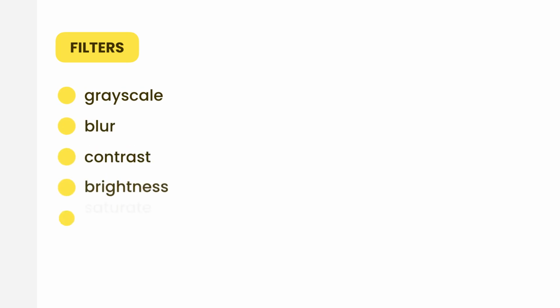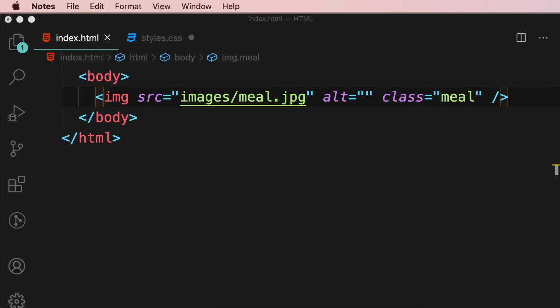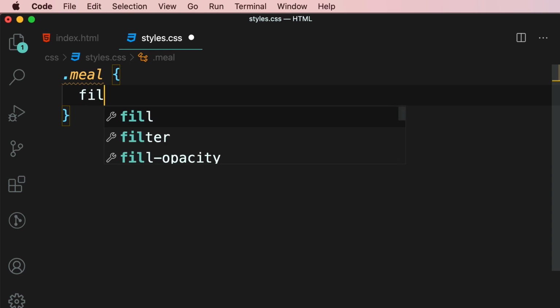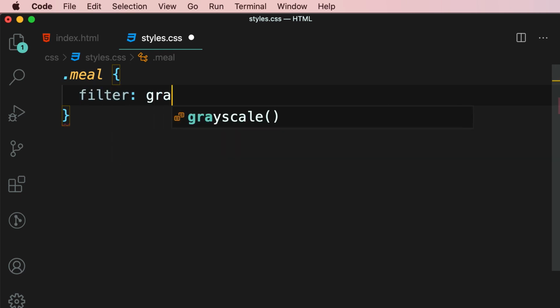In CSS, we can also apply filters to our images. We have a bunch of filters like grayscale, blur, contrast, brightness, saturate, and so on. So for this demo, we're going to use the same image as the previous lesson. Now back to our style sheet. Here we're going to set the filter property to grayscale. The grayscale is a function. That's why we have a pair of parentheses. So just like other functions, here we can pass a value or an argument.